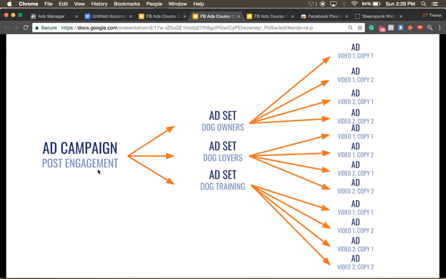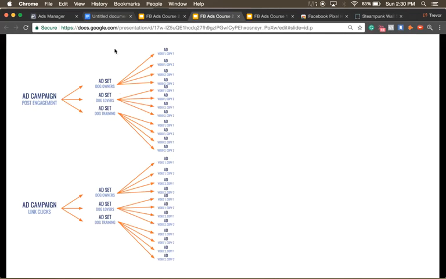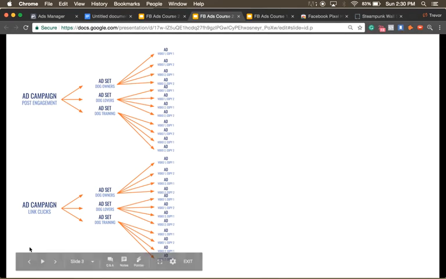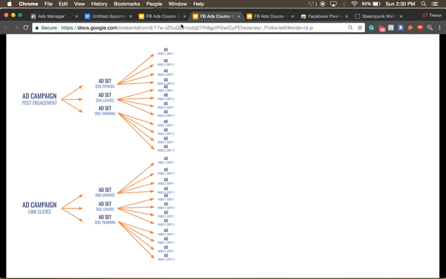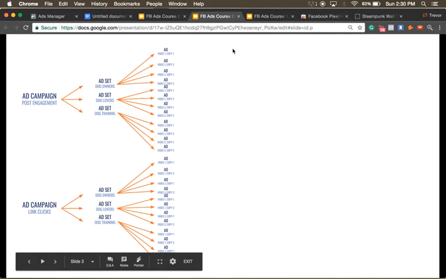Generally, we do at least 2 different types of campaigns, whether it's post engagement and video views, or link clicks and video views, or something along those lines. And you're gonna do basically this. You're gonna have all these campaigns set up. Let's say you start with just 2 campaigns, $5 a day in these ad sets. You got 24 ads running right now.